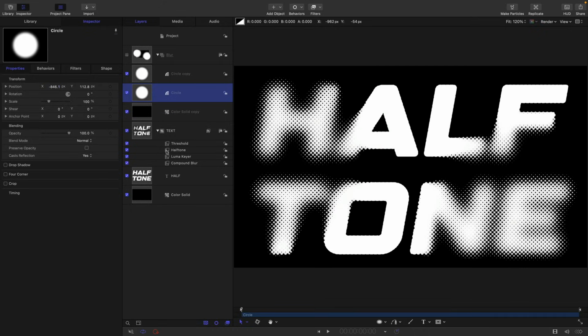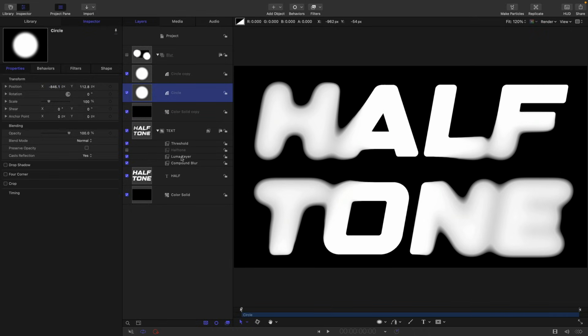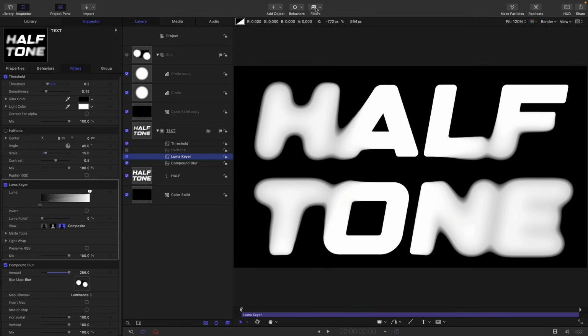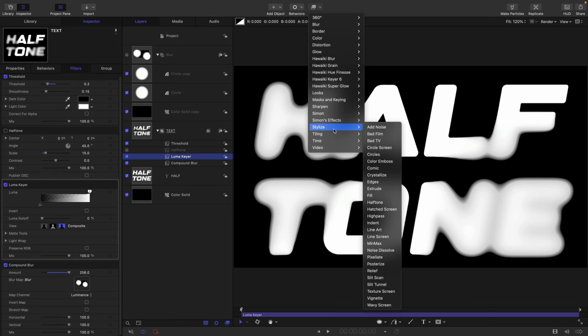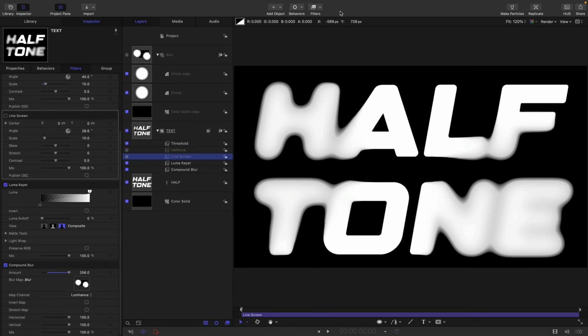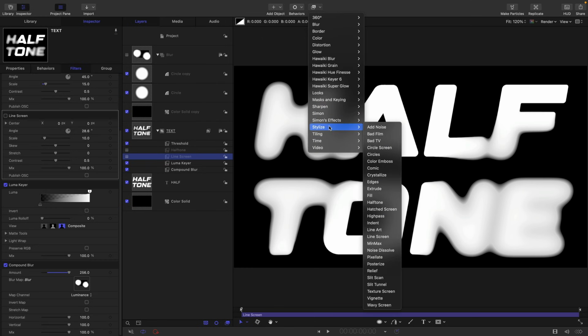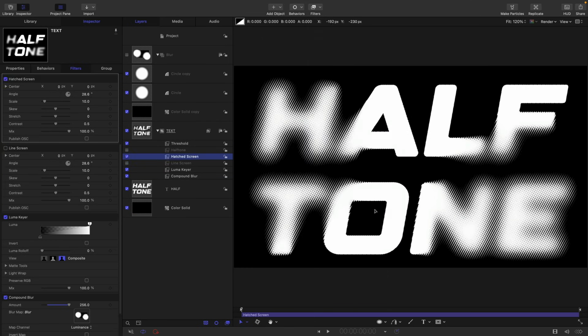So a couple of other things we could do is we could turn off that halftone, and after that Luma keyer, we could add in stylize and line screen instead. Looks like that. Or we could use stylize and hatch screen, and that looks like that. So a couple of options there.